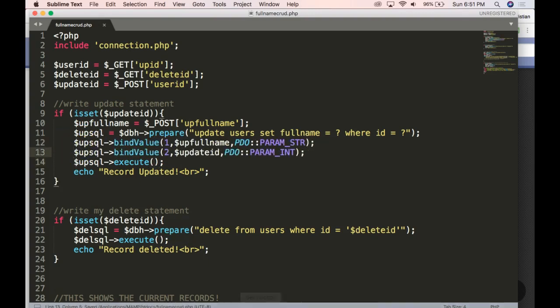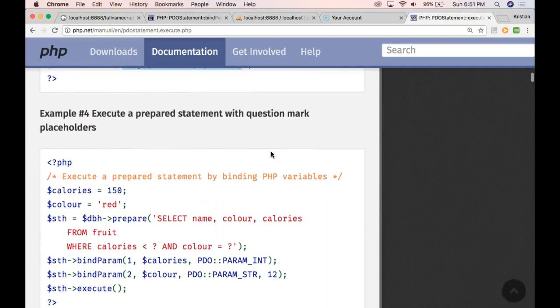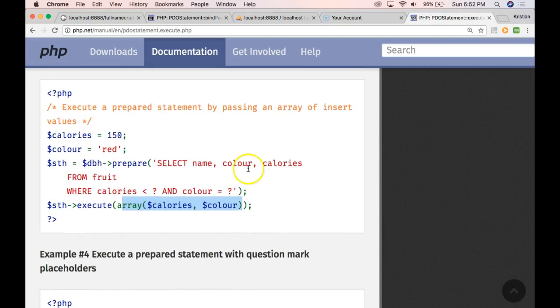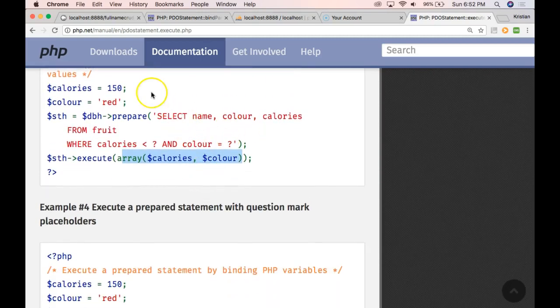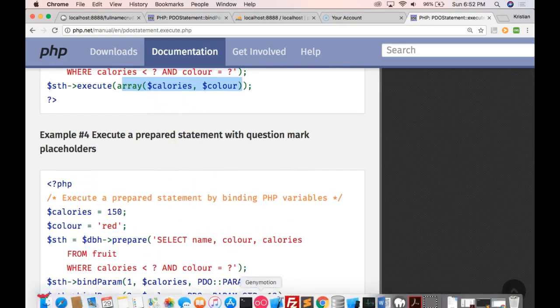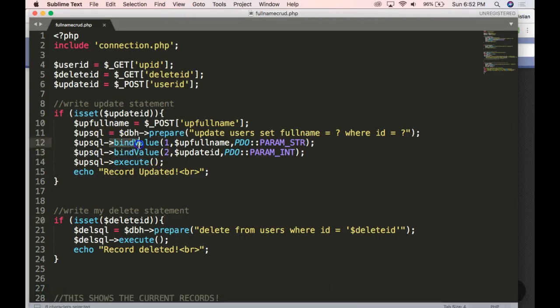In fact, the execution statement right here will take numbers, which is great. It'll take an integer, which is a good sign. All right, so for your homework, I can tell you right now that if you want to use either bind value or bind param or execute the variables in an array, either are okay with me.